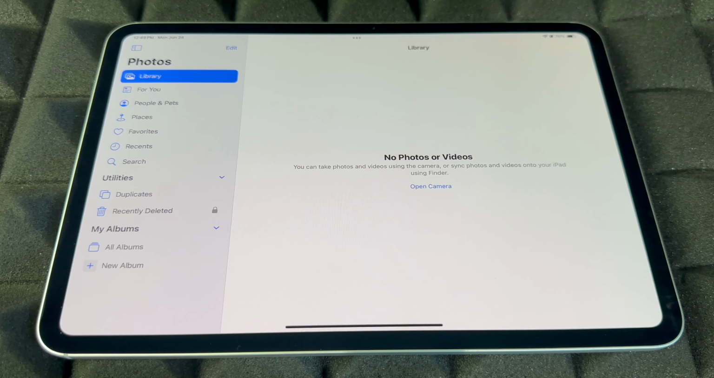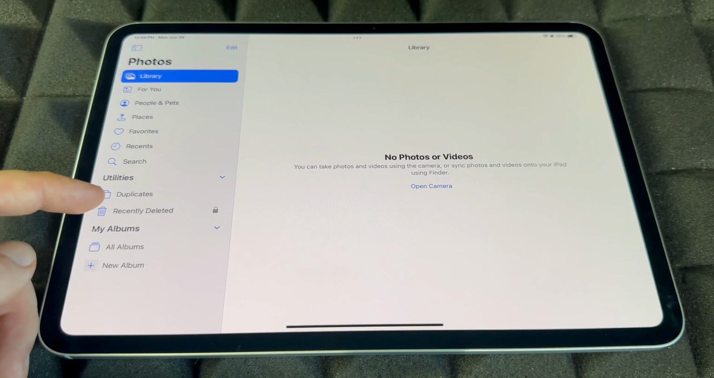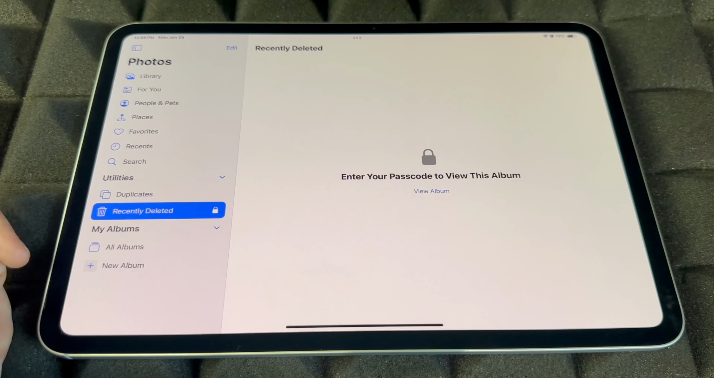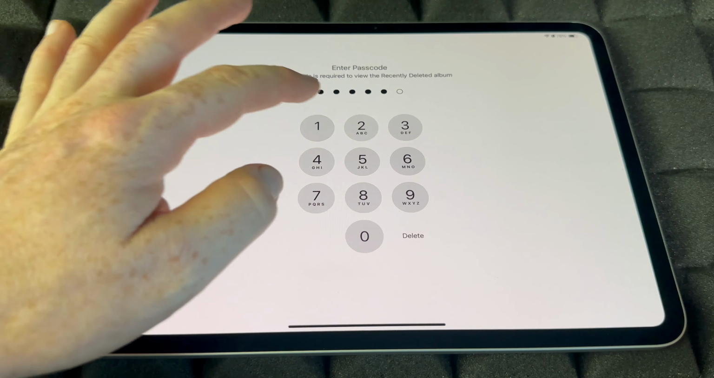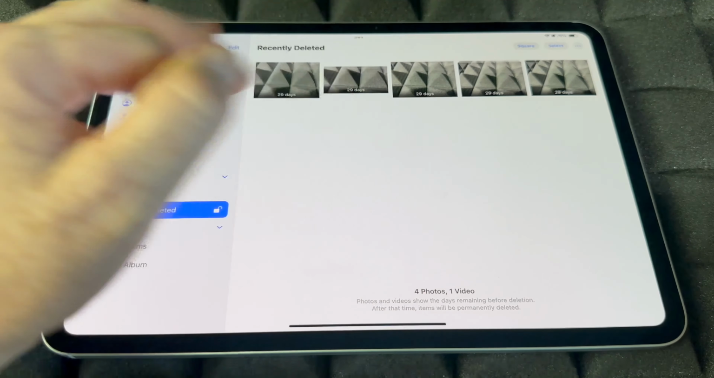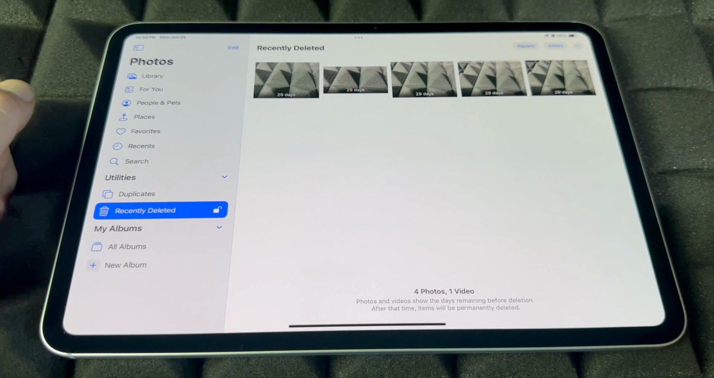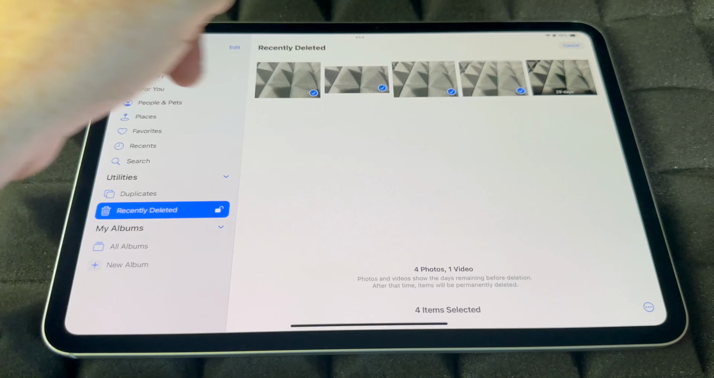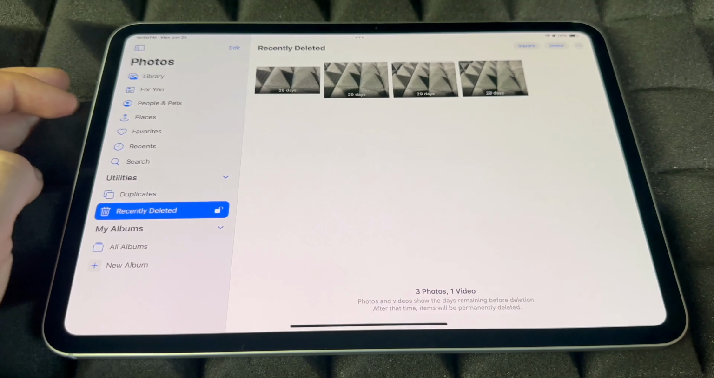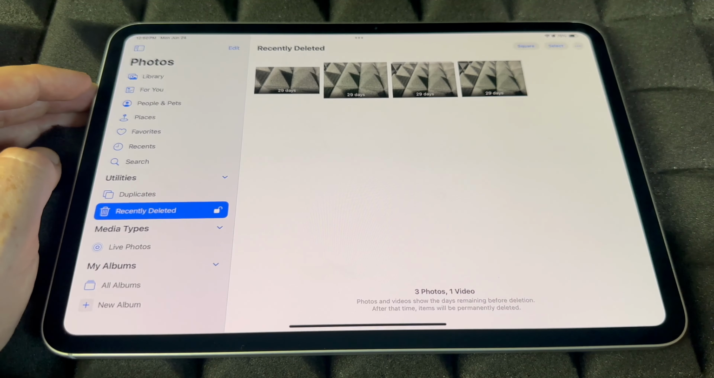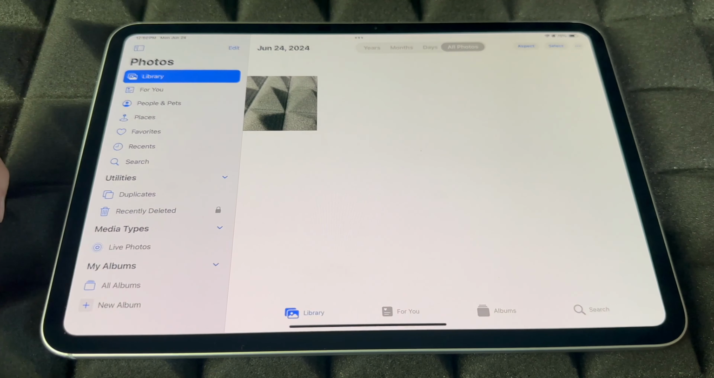If you want to recover any pictures that you deleted from your iPad, it's pretty simple. Go back here. Then you're going to go into recently deleted. From recently deleted, view album, put in your passcode because that's secure. And from here, you can recover anything just by tapping on select. Then you can select a few and recover all of them. Or if it's just one, just hold on to it and press recover. It's going to go back to your library. So you can go back to my library and it's right there, what I recovered.